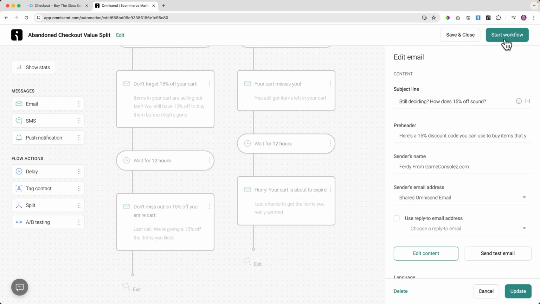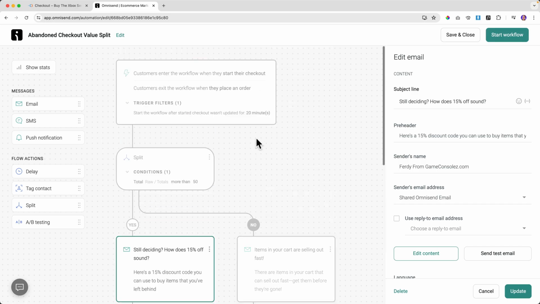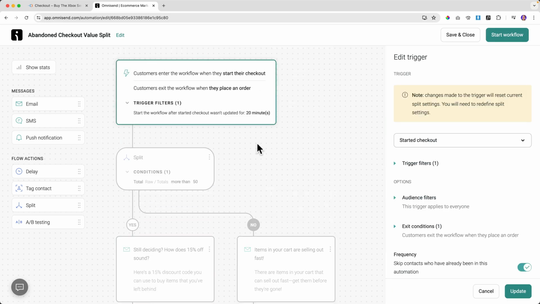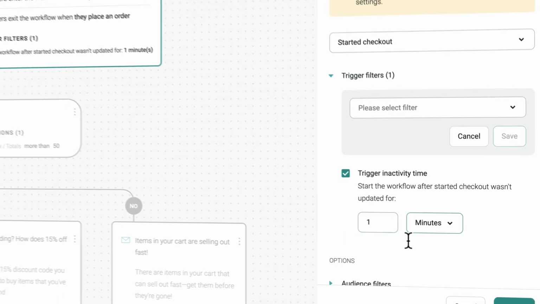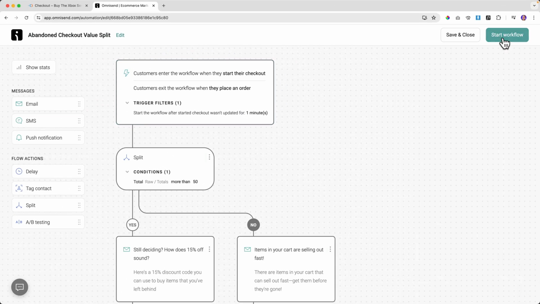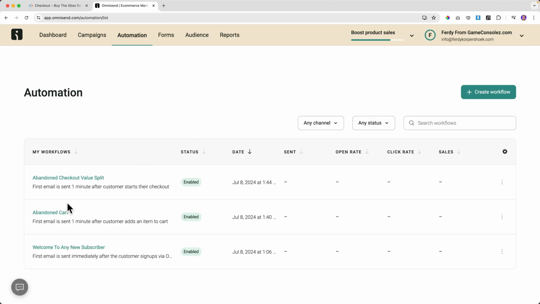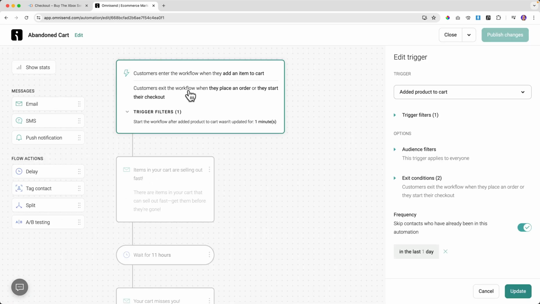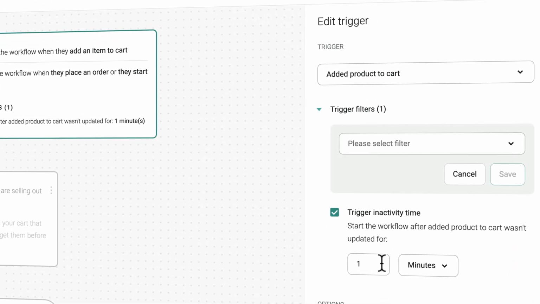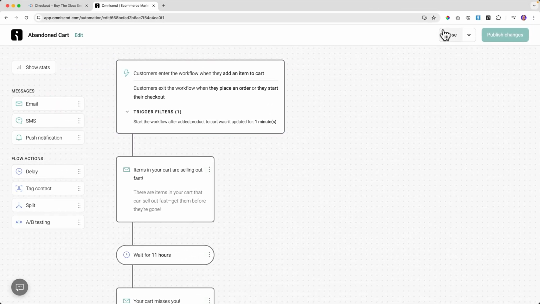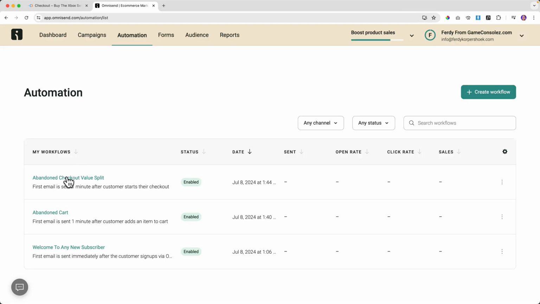So I decide to start the workflow, but for the sake of the tutorial, I click over here and change the trigger to 1 minute so I can show you the emails. Start workflow. Then I go to the other one, abandoned carts. Also over here, trigger filters 1 minute. That's already the case. So now they both will be activated after 1 minute.